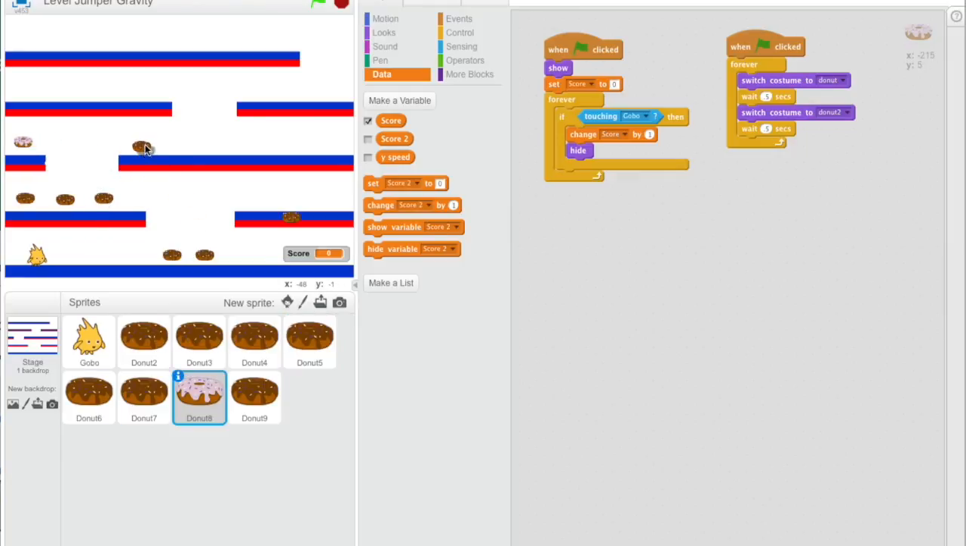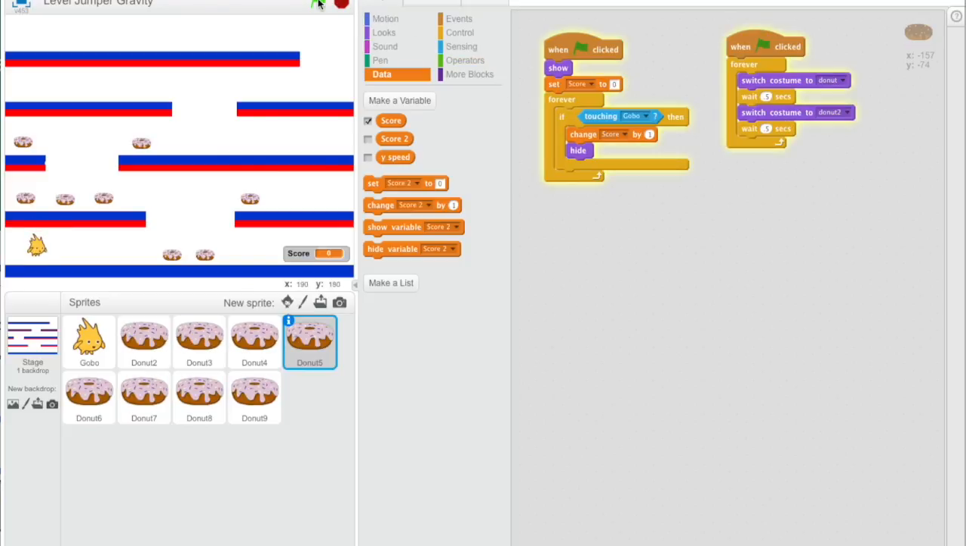That way our little guy can go and eat all the donuts. And again, I don't know why that donut should be flashing. Donut 1, donut 2. Well, let's try this again. We'll stop. There we go. Now they're all flashing. Okay, so now as he eats the donuts, it's increasing our variable by 1 each time he eats a donut.